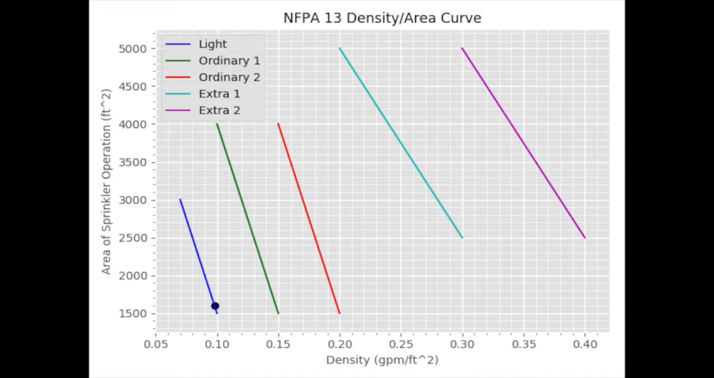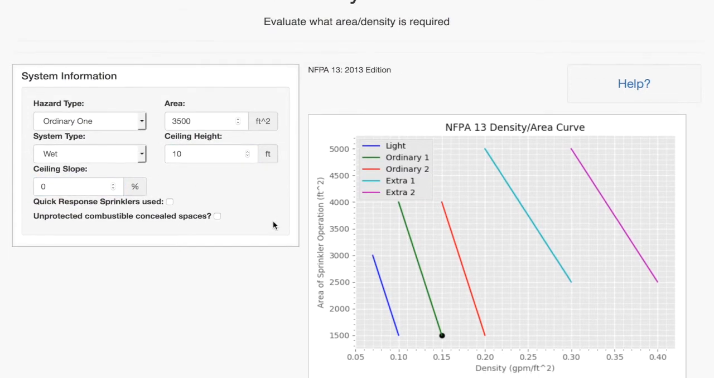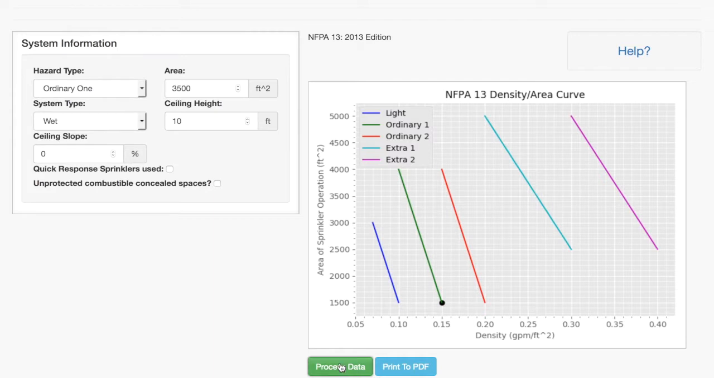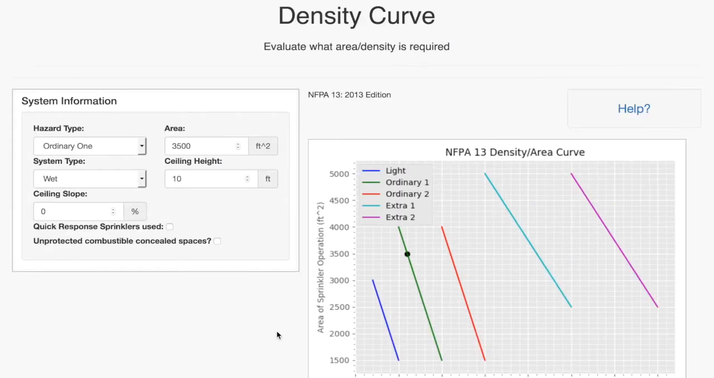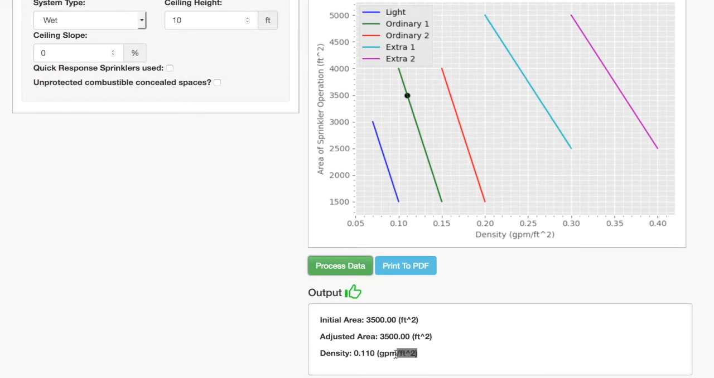I'll select an ordinary 1 type hazard with an area of 3,500 square feet. This will be a wet system with a ceiling height of 10 feet and a slope of 0. We will not have a quick response sprinkler system or any unprotected combustible concealed spaces. I'll hit process data. As you can see, this is an easy example. There were no adjustments or exceptions to account for, so iCalc simply matched the point on the ordinary 1 curve for 3,500 square feet. This gave us a density of 0.11 gallons per minute per square foot.